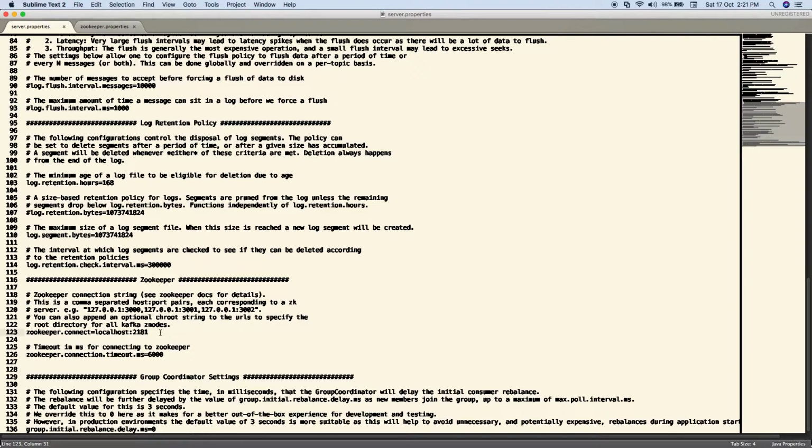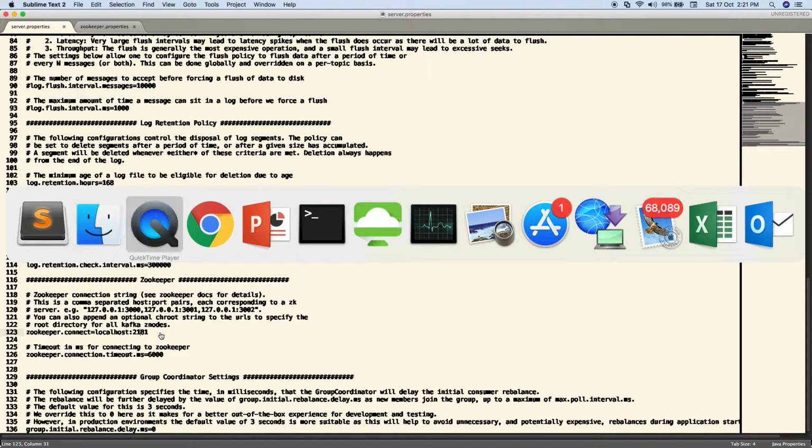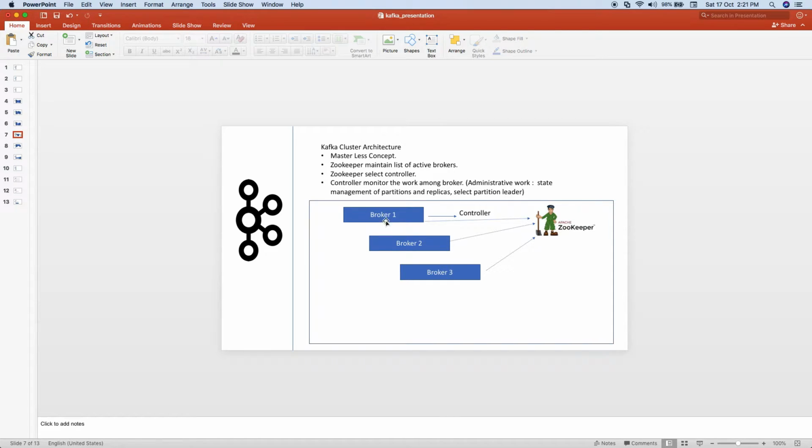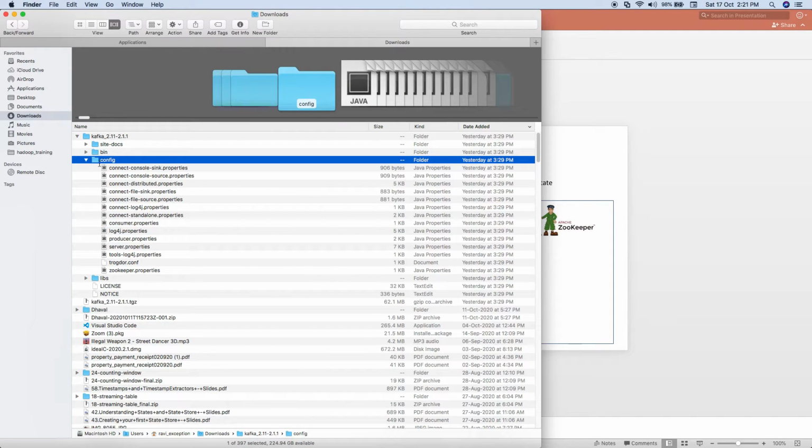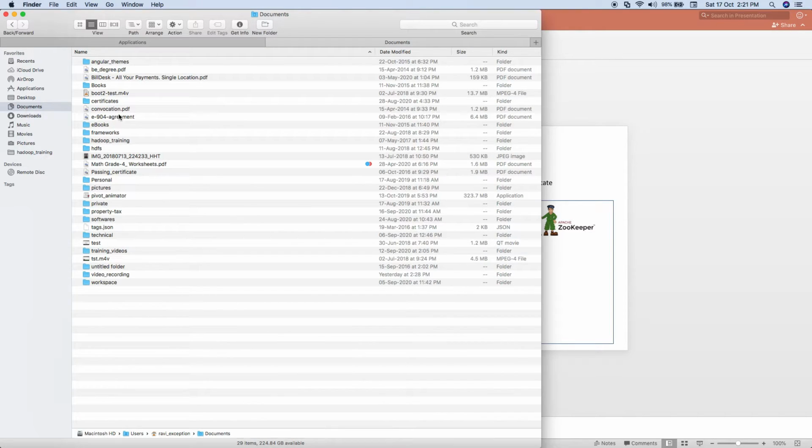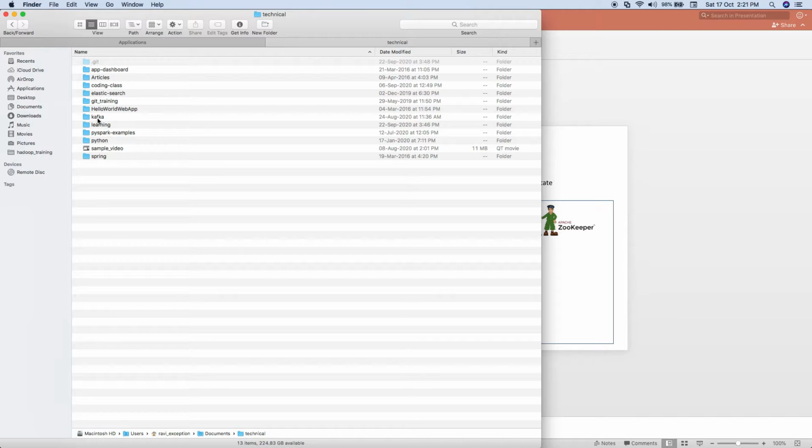Now we are focusing on creating a 3 node cluster, right? Broker 1, broker 2, broker 3. So these 3 servers we have to create. So let's see what changes we have to make. I'm going to my documents where I have kept the Kafka.